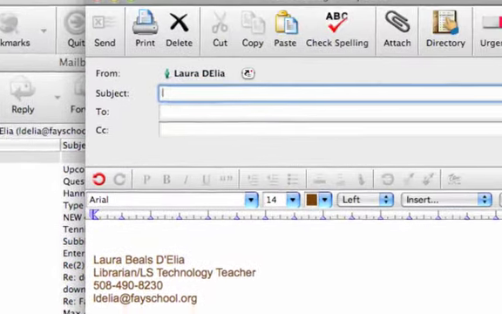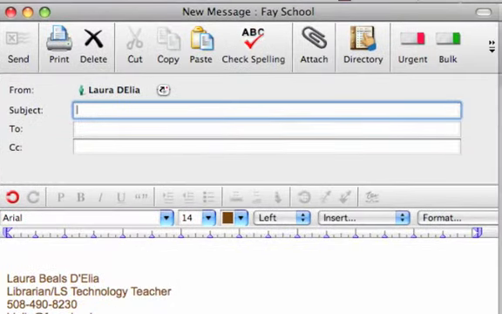Fill in the subject line with a few words that describe what your email is about. For instance, I'm going to call this email SST Homework for Monday.